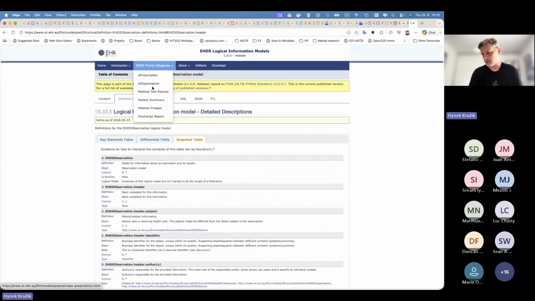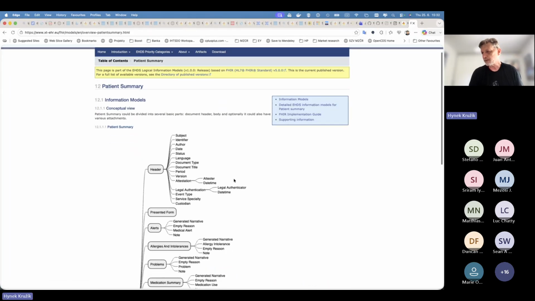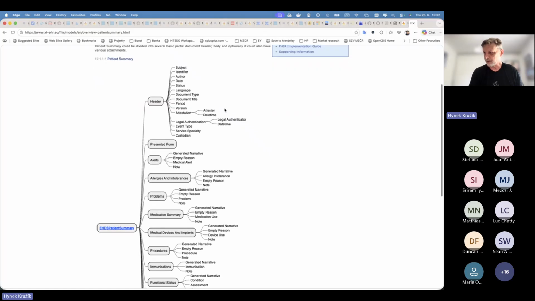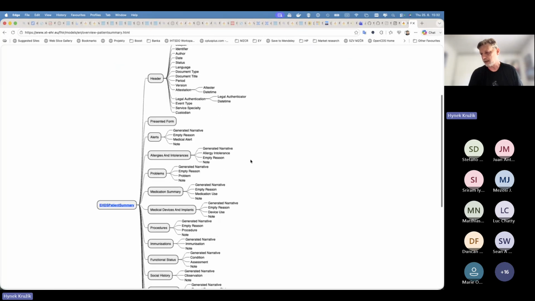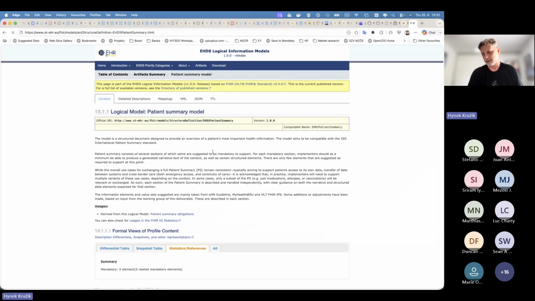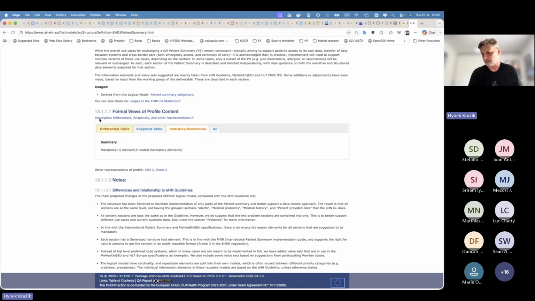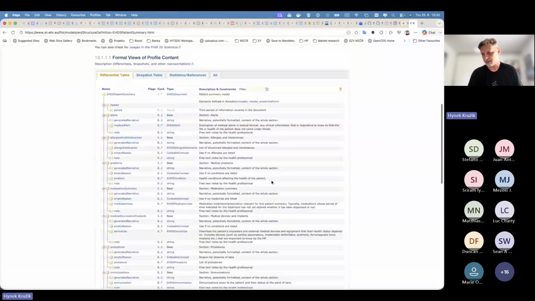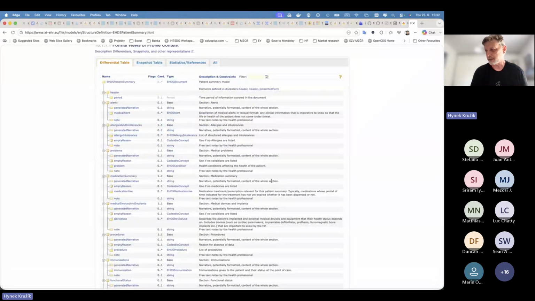Finally, let me just show you the logical models of one of the documents. Here you can see a very high level, conceptual model of the patient summary, showing some key elements and their sub-elements or content. And here you can see also a formal FHIR logical model, which includes exactly the same elements. So this is just a different way of presenting.